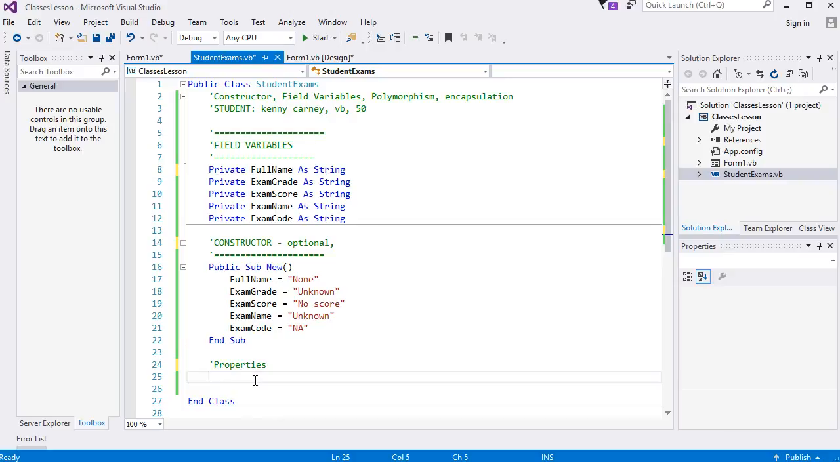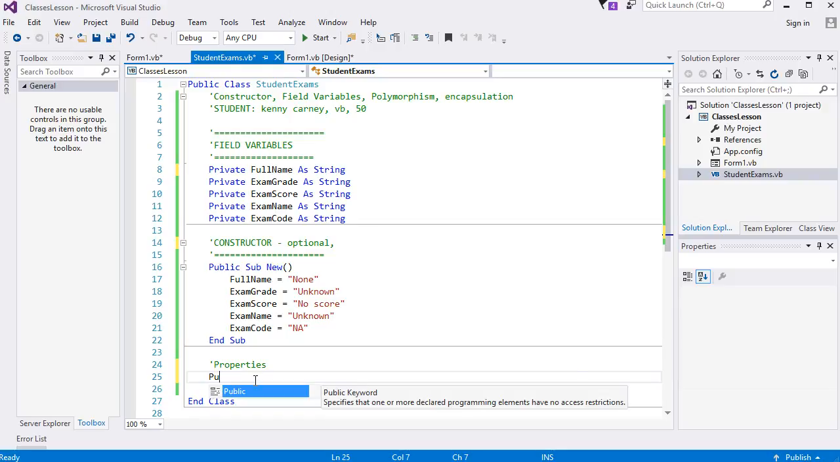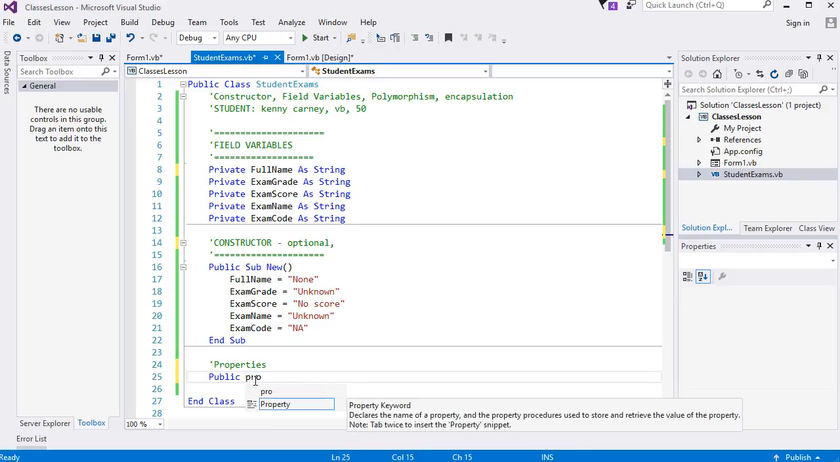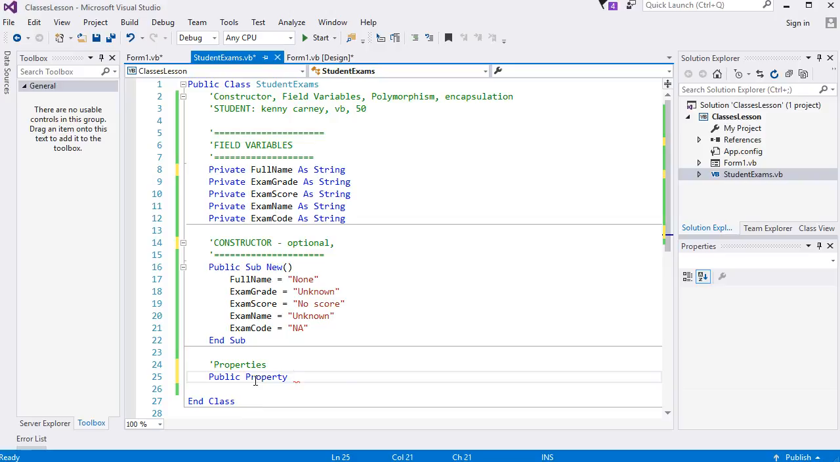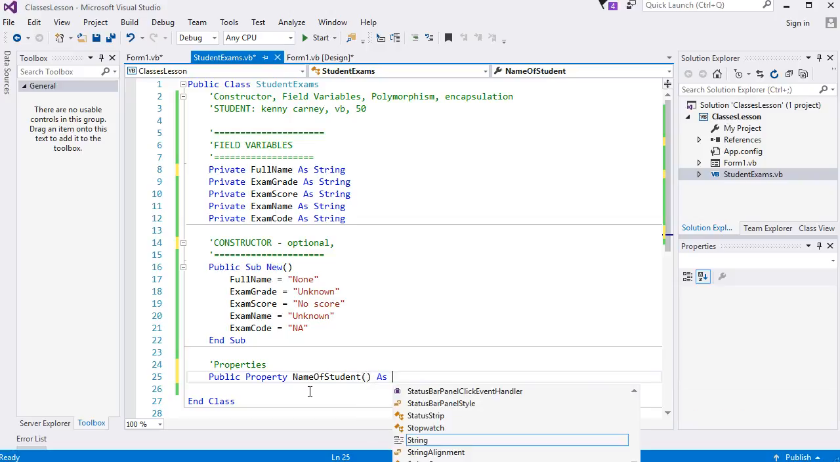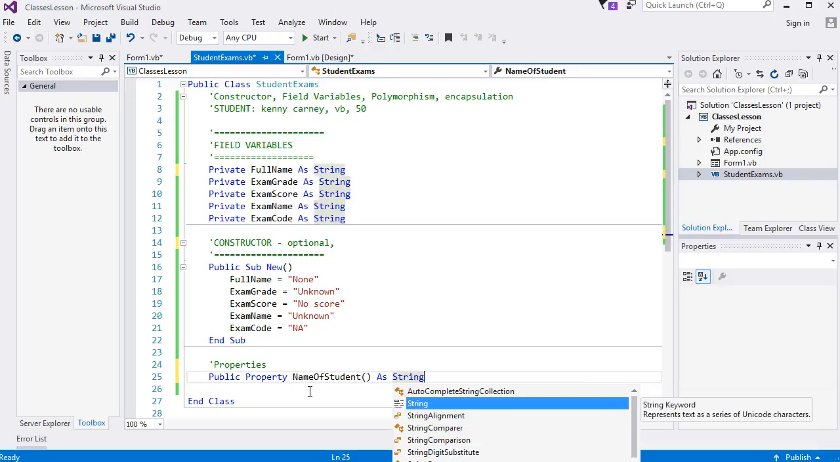You start with the word public. This one has to be public because it's a property, and you pass information into your class. You want Property, and you need to come up with some sort of name for your property. Let's call it NameOfStudent. You need a pair of round brackets, and it's As String, so you need a type. This could be As Integer, As Boolean, etc.